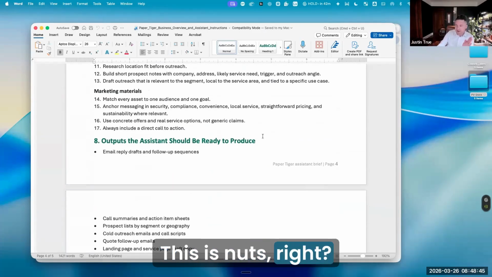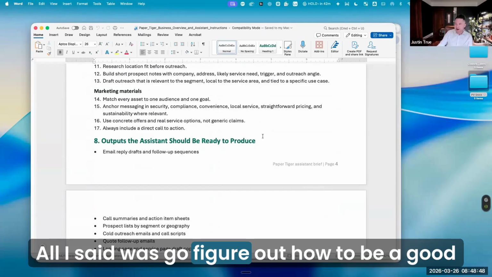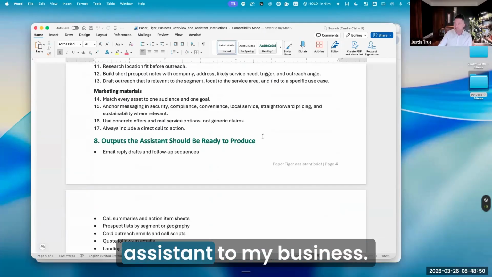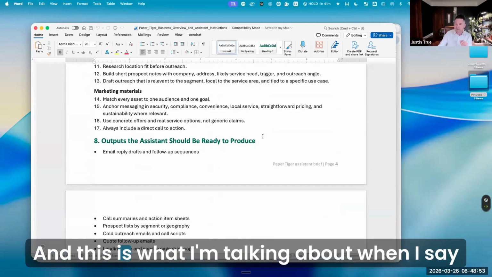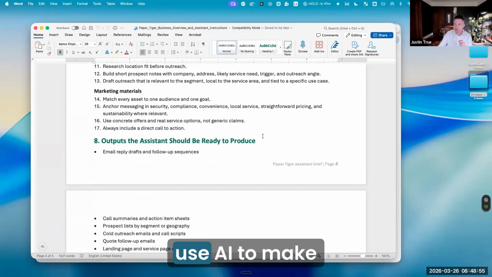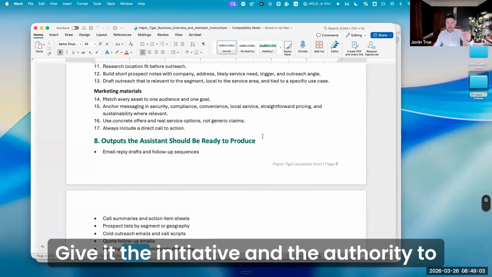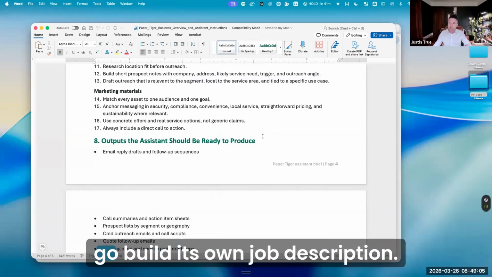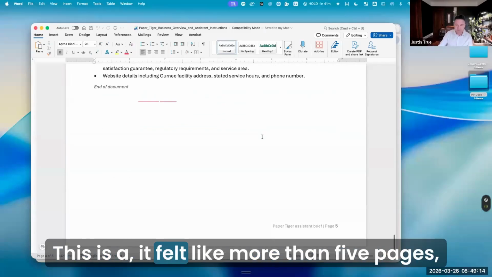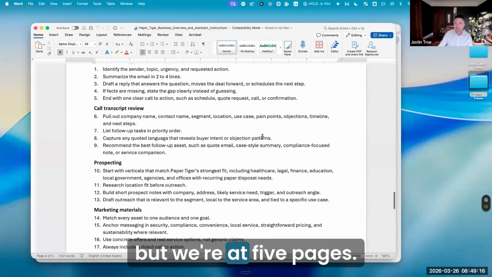This is nuts, right? All I said was go figure out how to be a good assistant to my business. And this is what I'm talking about when I say use AI to make it better. Give it the initiative and the authority to go build its own job description. It felt like more than 5 pages, but we're at 5 pages.